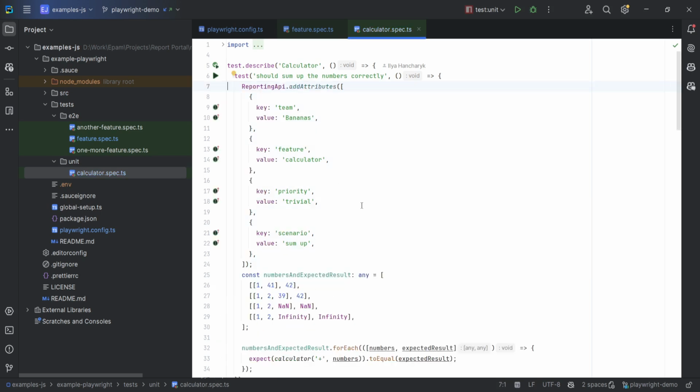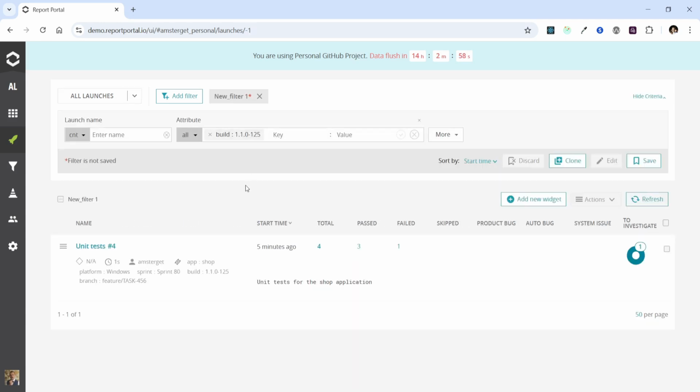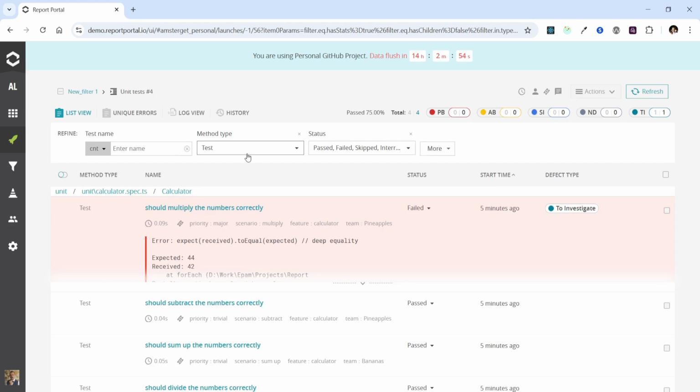Yeah, that's done. So, as we've done with attributes here, let's run our tests and check the ReportPortal UI. I added a few more tests and ran them several times. Here we see the launch level attributes that can be used right here to filter the launch list. To check the test attributes, we need to drill down to the launch. They are presented below the test name and can also be used for filtering the list.